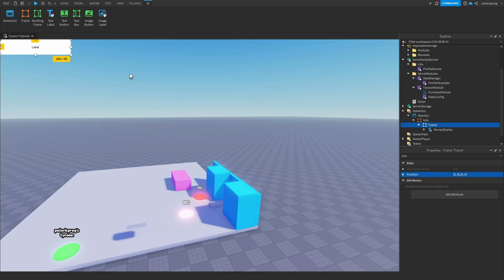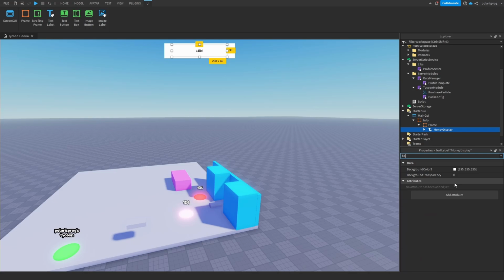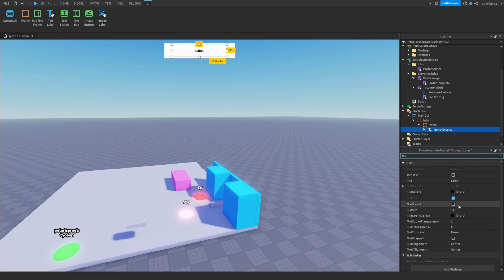Now I'm going to move the frame actually, and I'm also going to resize this like that to make it a little smaller, so that we have space from which to pick this up. And now I'm going to make the background transparency of this 1, and the font Fredoka One, and the text scaled property to true.